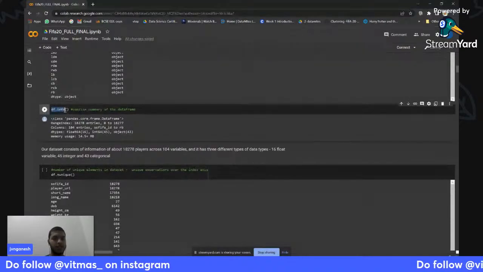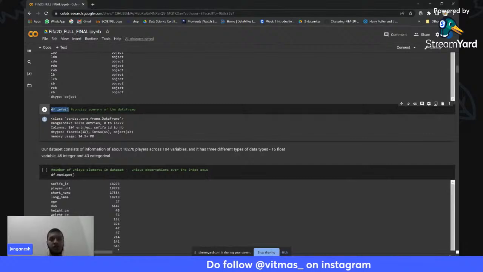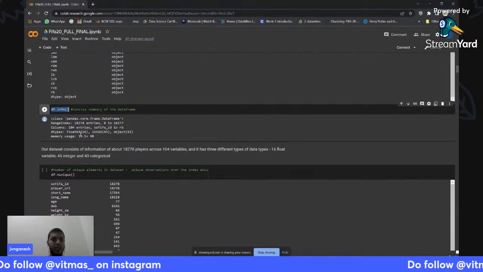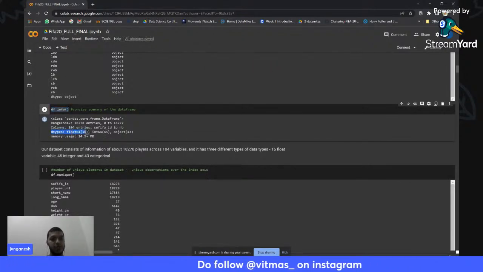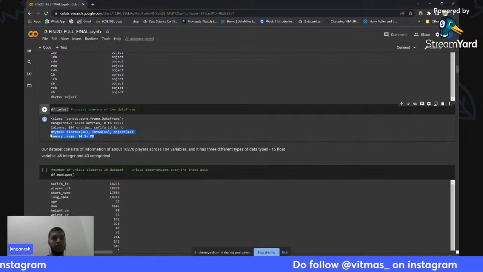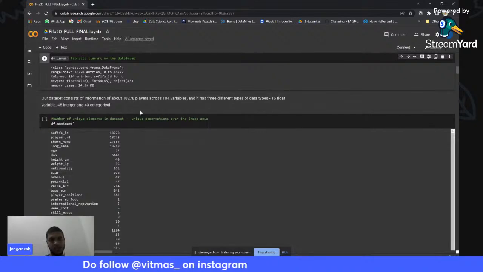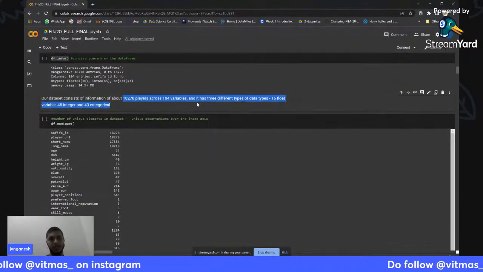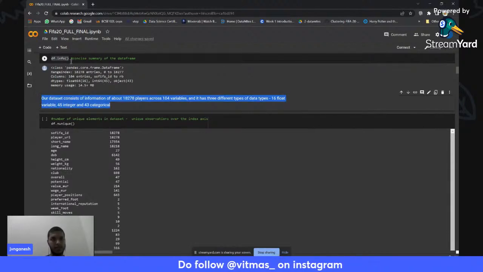And then we write df.info to see the summary of what all columns you have, what the range of rows is, what the data types are, and how many columns there are of each data type. For example, float has 16 columns, integer has 45 columns, object has 43 columns. The memory usage is not needed as of now because that wouldn't matter as we're doing it online. Our data set consists of what we have seen from df.shape. So this is the summary we get from using df.info.